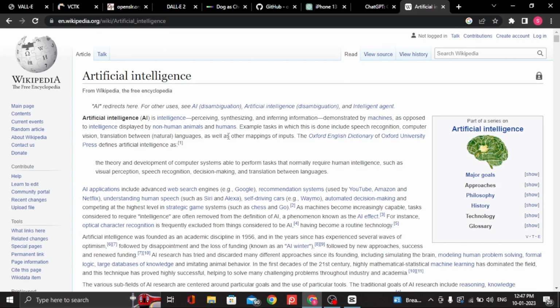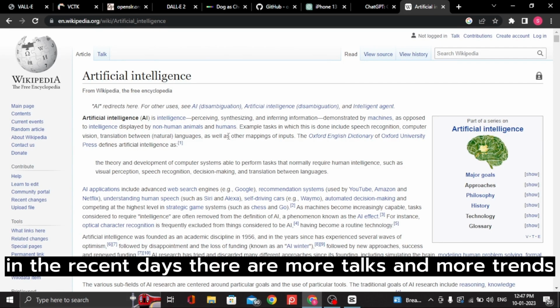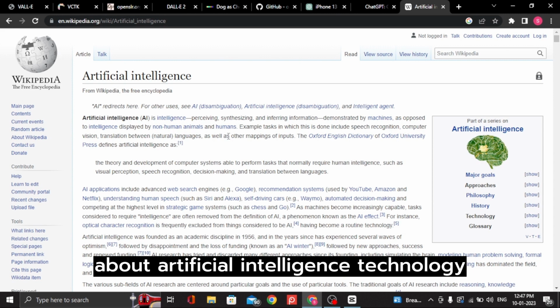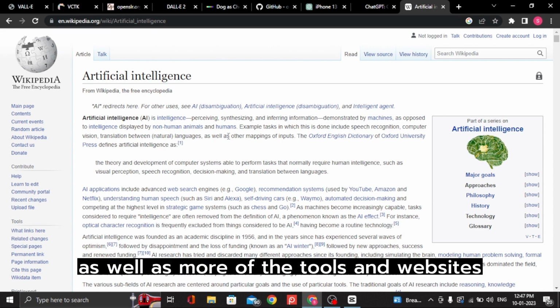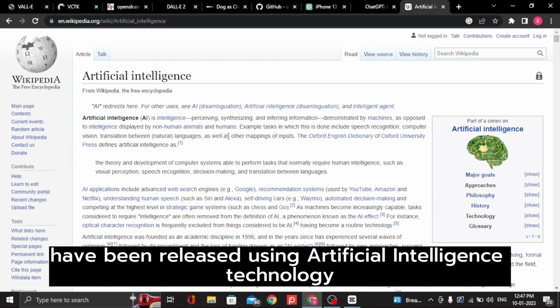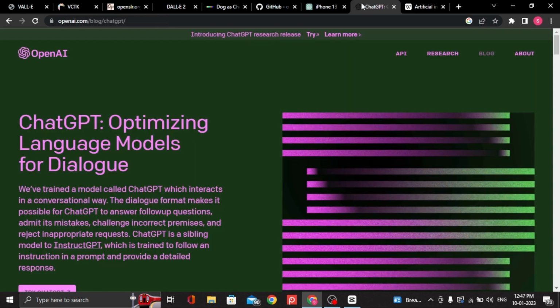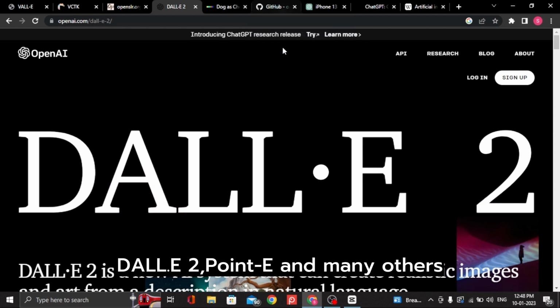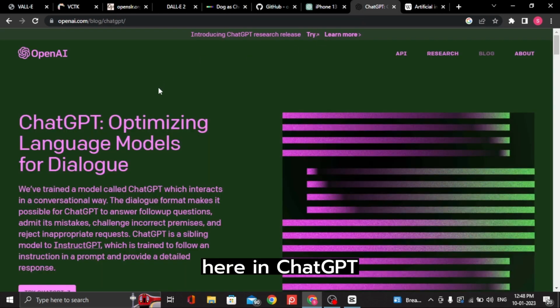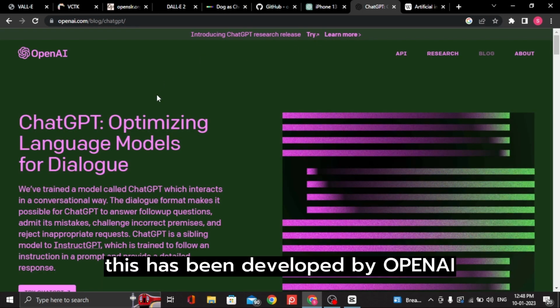Hi everyone. In recent days, there are more talks and trends about artificial intelligence technology, as well as more tools and websites being released using it. Some of them are ChatGPT, DALL-E 2, Point-E, and many more. Here, ChatGPT has been developed by OpenAI.